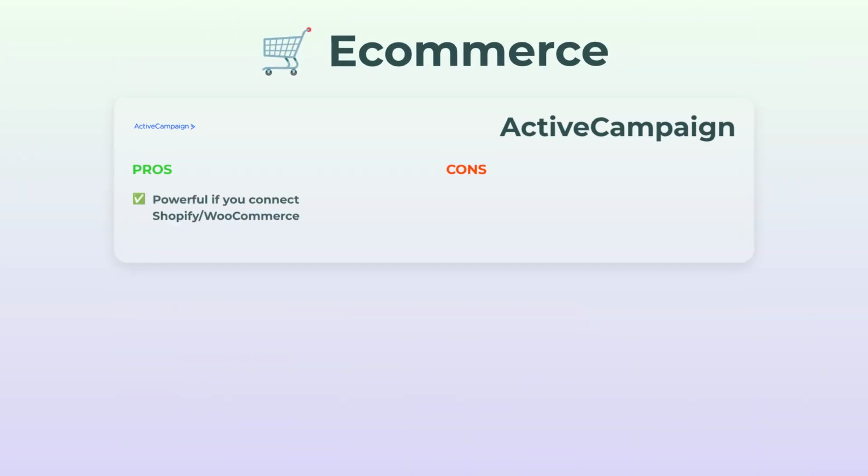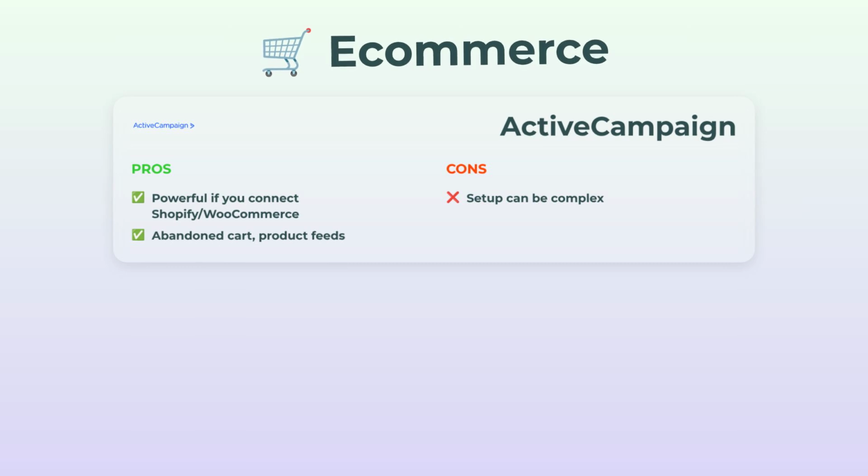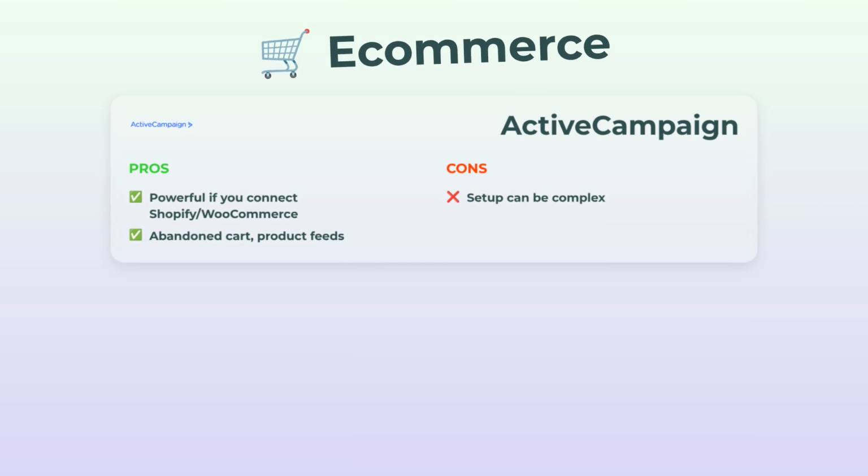On the e-commerce side, ActiveCampaign is really strong, like abandoned cart recovery, product feeds, and all the nerdy e-commerce automations marketers love. It works with Shopify or WooCommerce, but setup is not for the faint of heart.